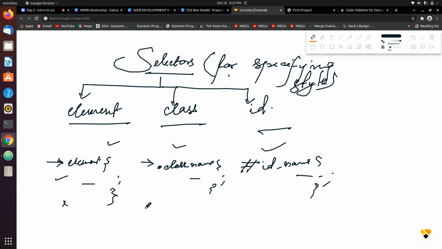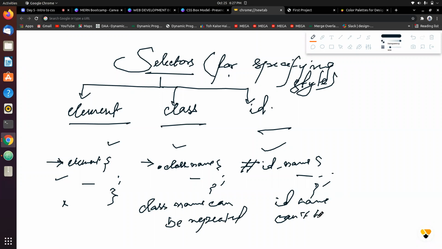But in a class selector, class names can be repeated. But an ID name can't be repeated. Got it, guys? So this is the difference between class selector and ID selector, and it is usually not preferred to use ID selectors.